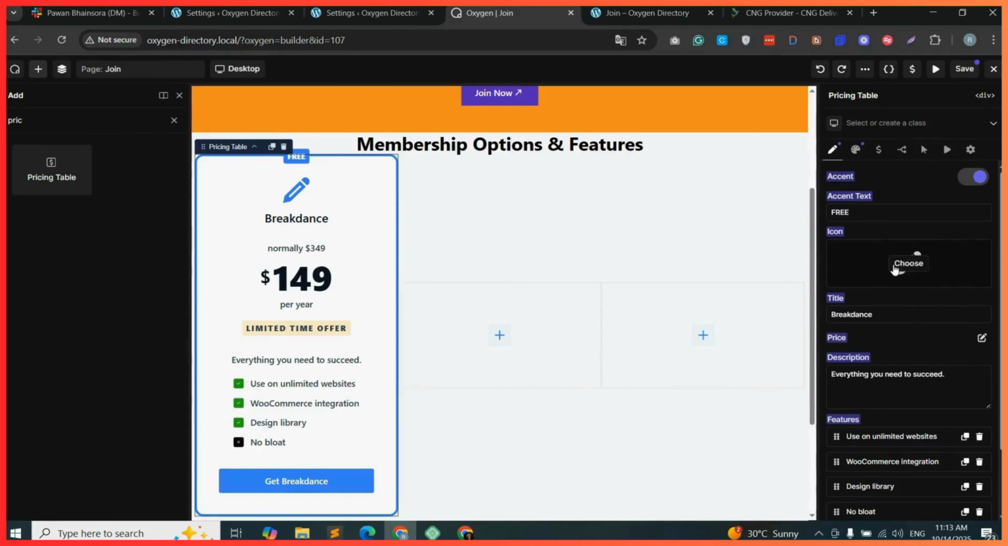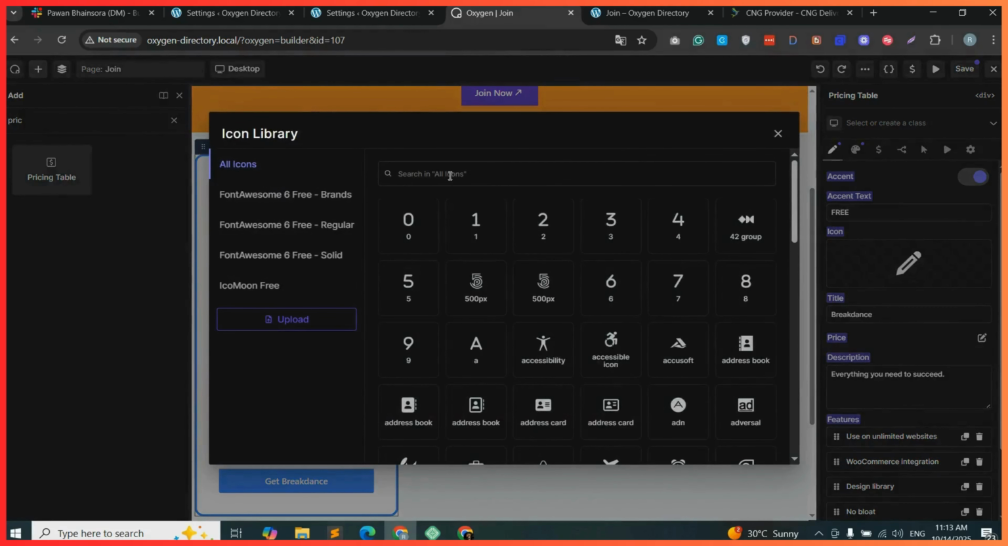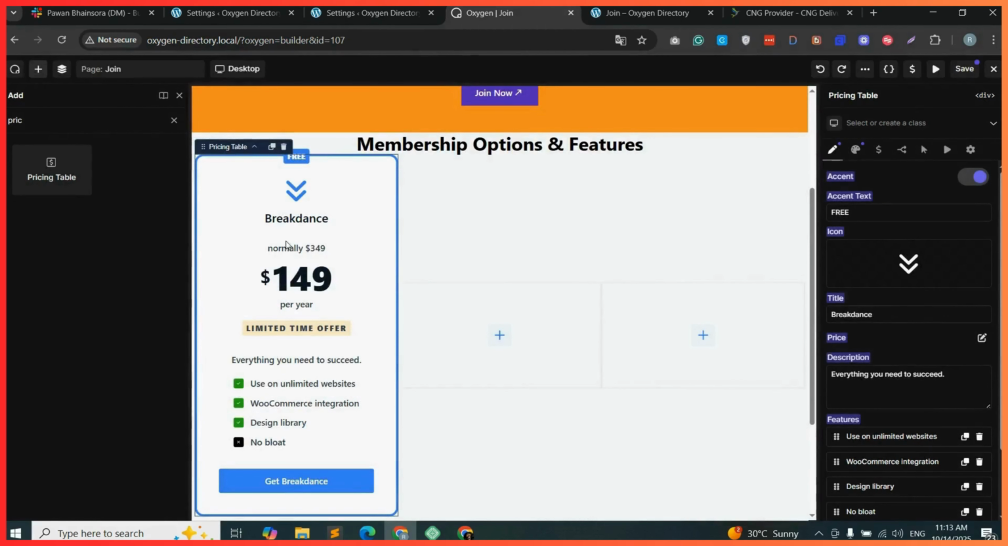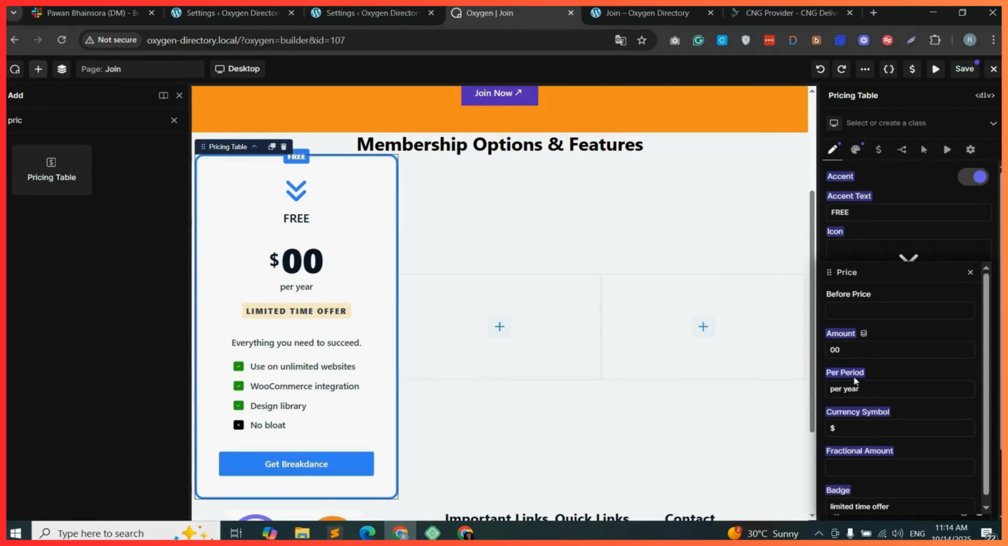So we are editing its name to free. Icon also we are choosing from here and changing it. Choose this icon, and for the title, editing it from breakdowns to free. Here we can also add a description, price, editing it from 149 to 0, and period per year. Currency can also be set from here.